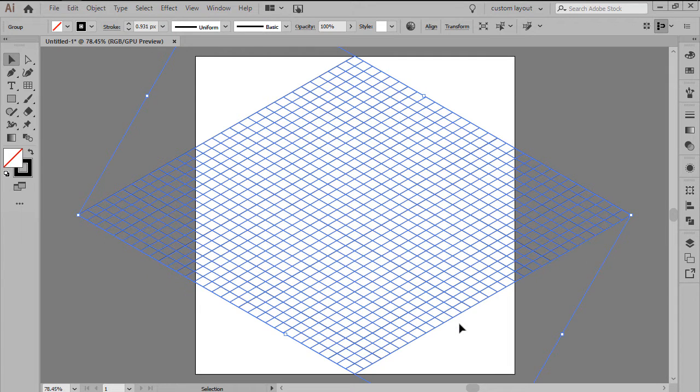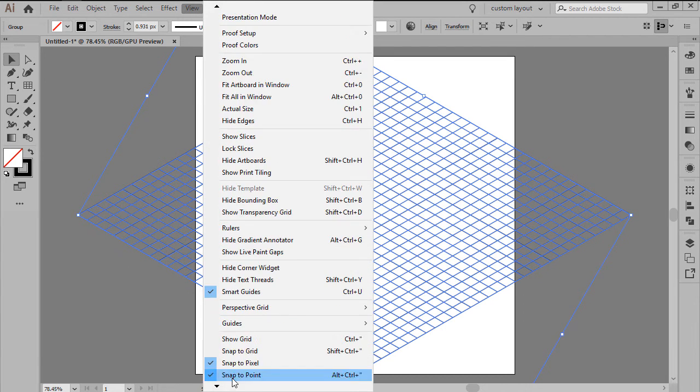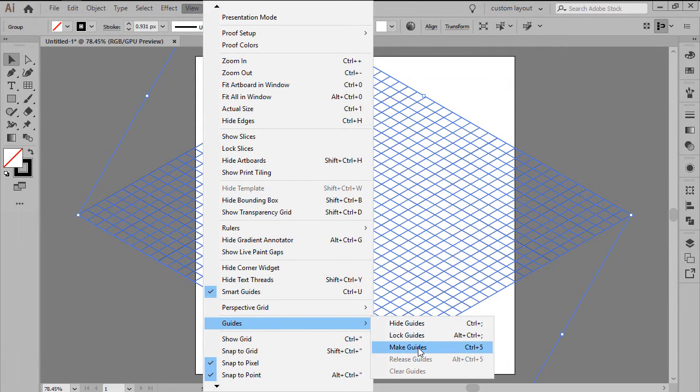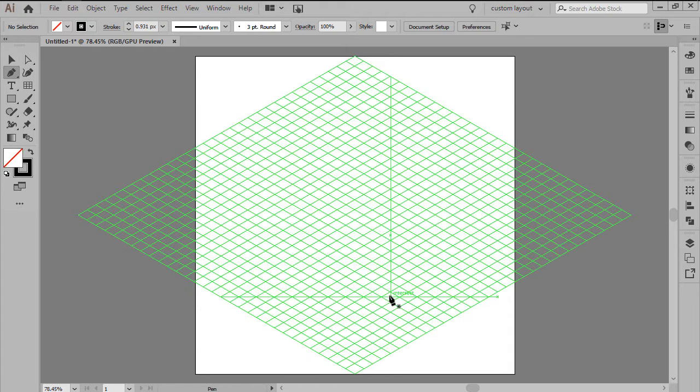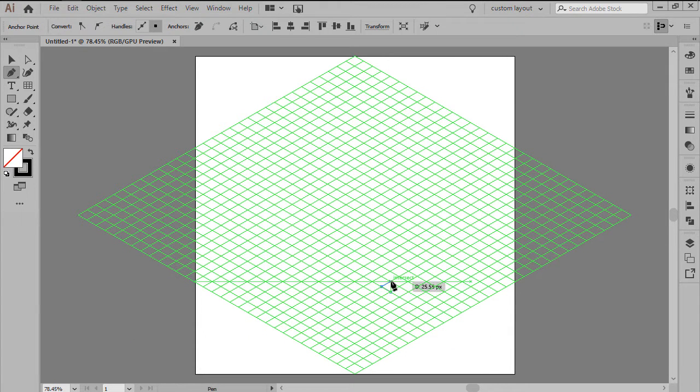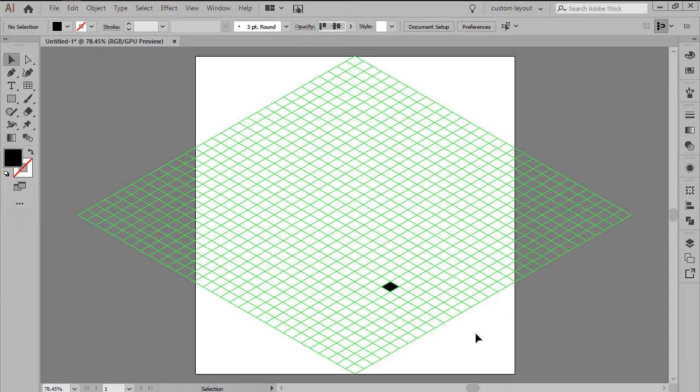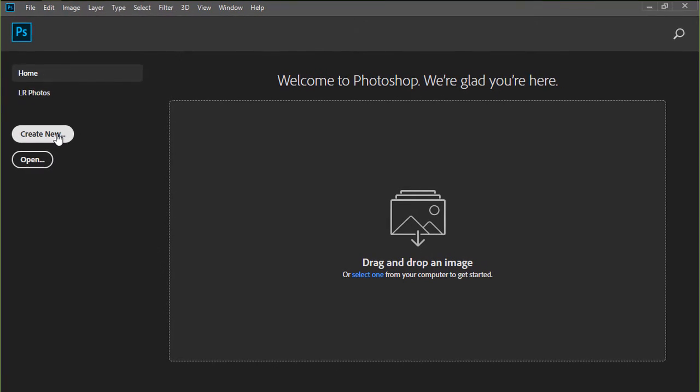All we have to do now is turn the resulting grid into a set of guides by heading over to View, Guides, and using the Make Guides option. And then we can easily start drawing our shapes using the Pen tool. Now that we've seen how easy it is to create a grid in Illustrator, let's switch over to Photoshop and we'll pretty much go through the exact same process.